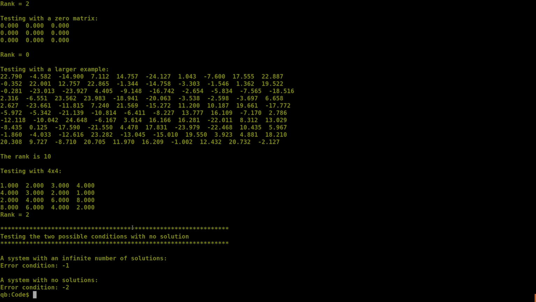We spent two videos, the last video and the last but one video, looking at ways of calculating the matrix rank. And then we've seen today how we can use those results from calculating the matrix rank to tell us useful things about the system of equations, even in the situation where we can't actually find a solution.